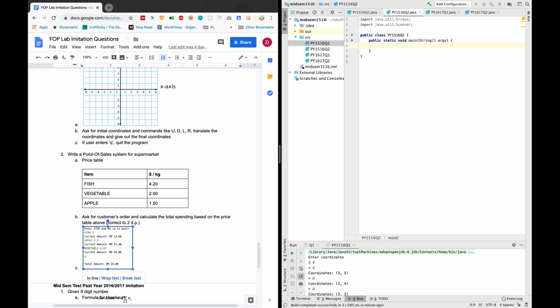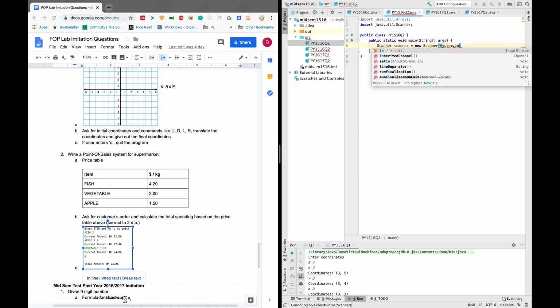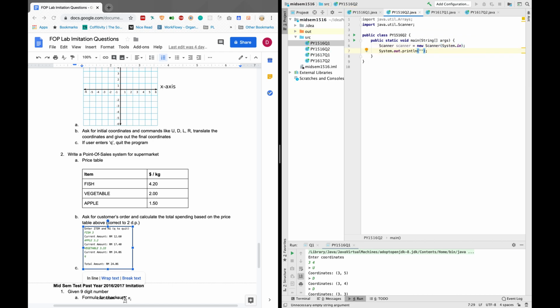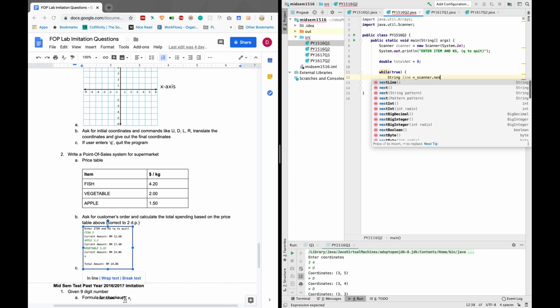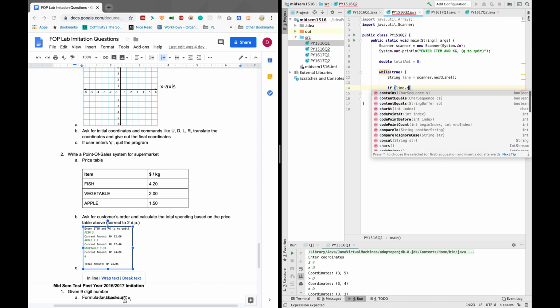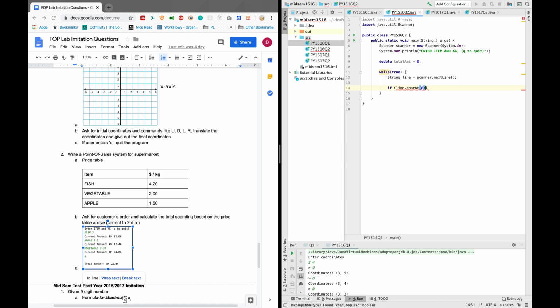So the same case over here, we should have a new scanner, system.in, and then go to output, enter item and kg, Q to quit. Alright, and then we're going to have a total amount which is in double, and then do a while loop over here to loop through until we read something that is Q. So string line equals to scanner dot next line. We are going to read the whole line, and then if the first character of the line is a Q, we're going to break out of this infinite while loop.